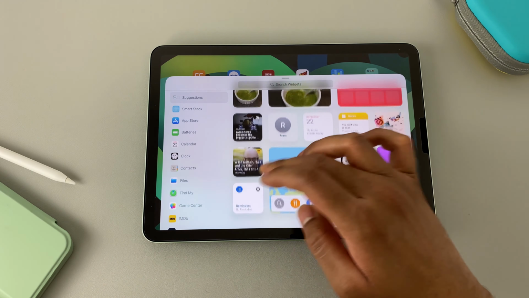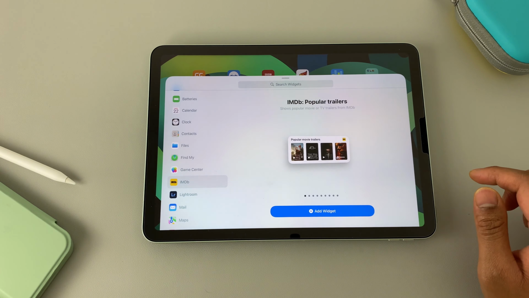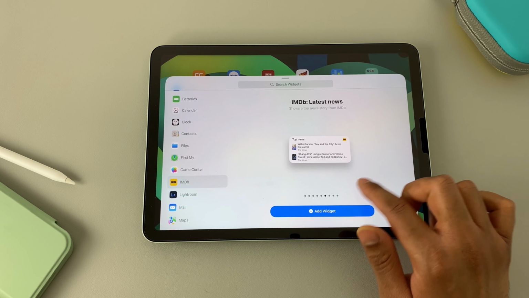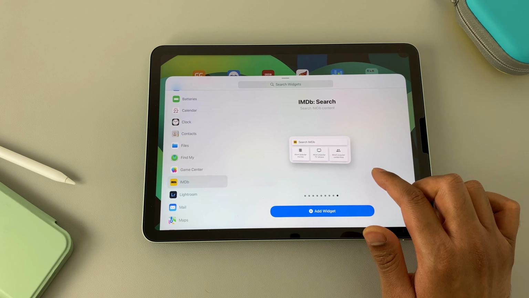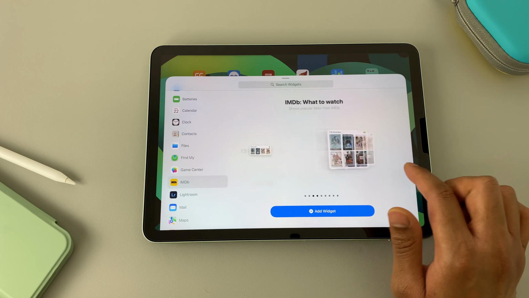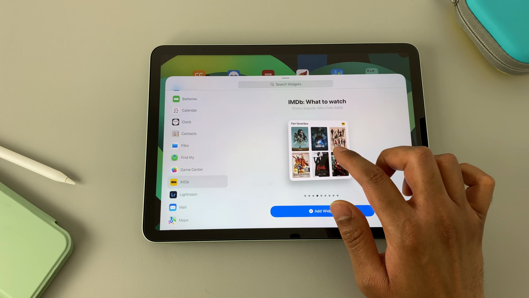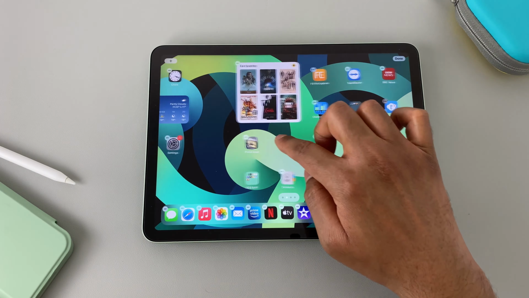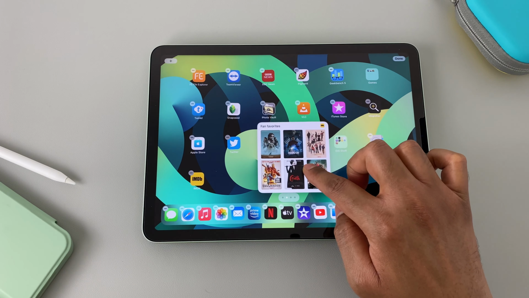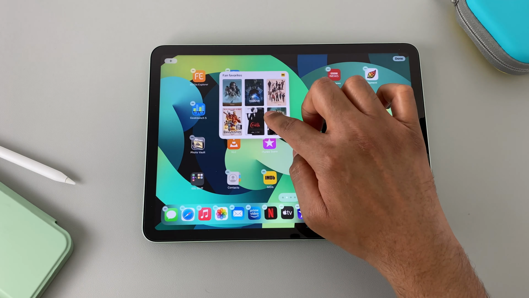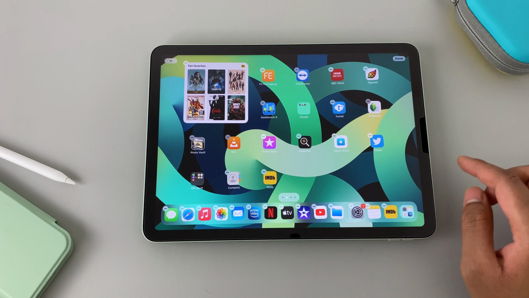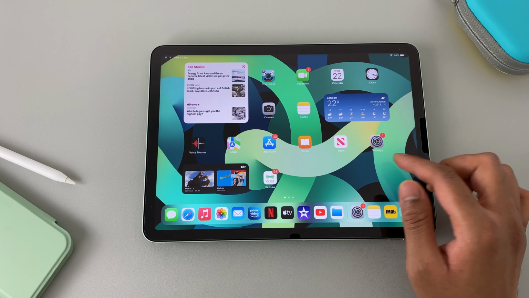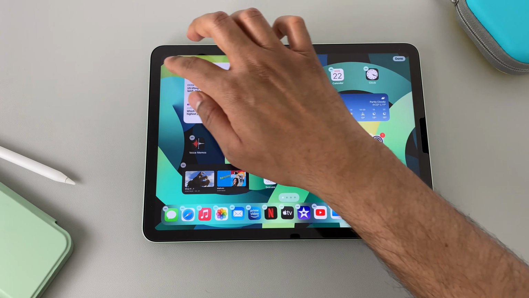So let's add one more. Let's take IMDb. And you choose the size. There are several options here actually, that is pretty neat. So let me just choose the big one and then go add widget, and there you go. But one thing, can you notice this guys, that it is so smooth. There is no jerks, there is no laggy movements. It is all seamless. It's even smoother than what it used to be before.